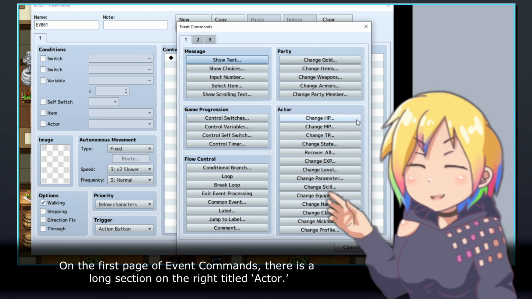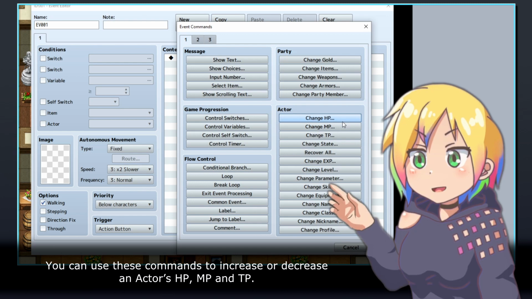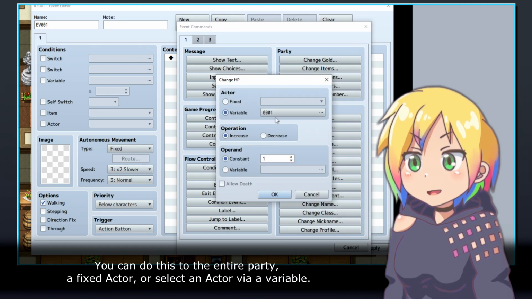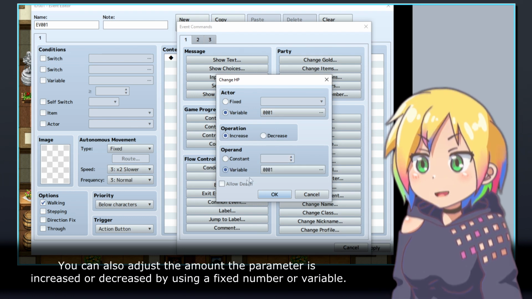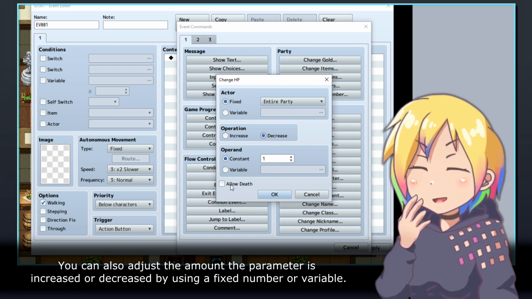On the first page of event commands, there is a long section on the right titled Actor. You can use these commands to increase or decrease an actor's HP, MP, and TP. You can do this to the entire party, a fixed actor, or select an actor via a variable. You can also adjust the amount the parameters increased or decreased by using a fixed number or variable.